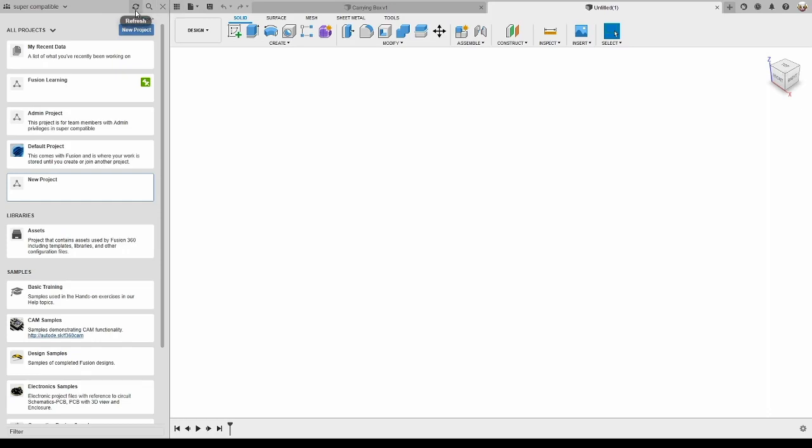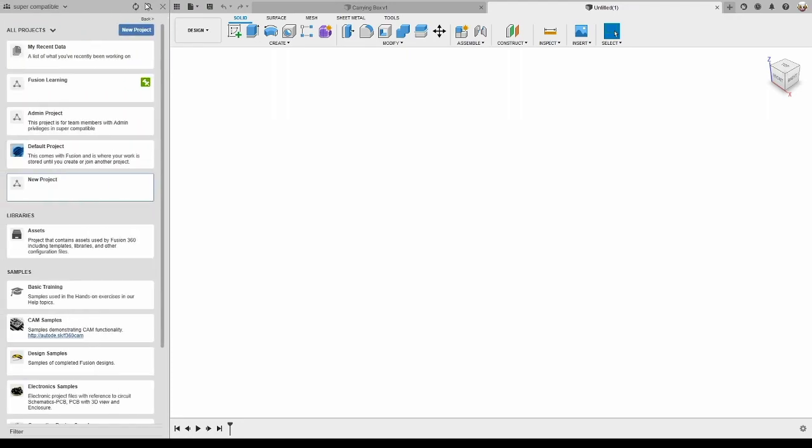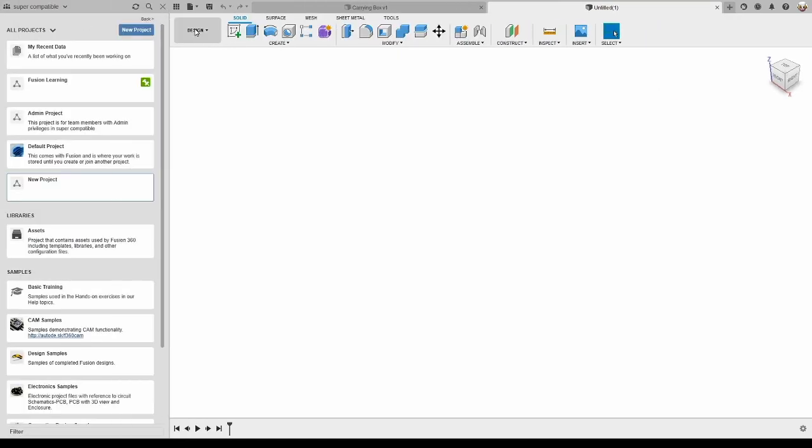And yeah, I think this is just a refresh. You can search all of the data that you have. And you can hide this panel if you want when you're designing this as well. And then our next little thing is the file.